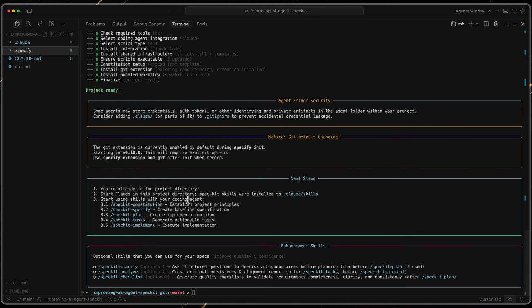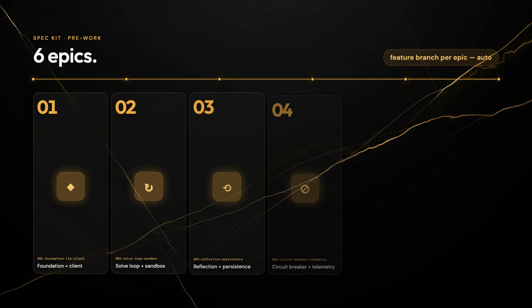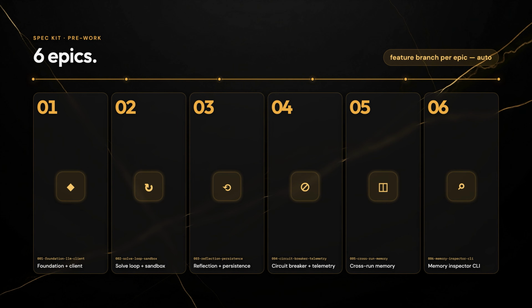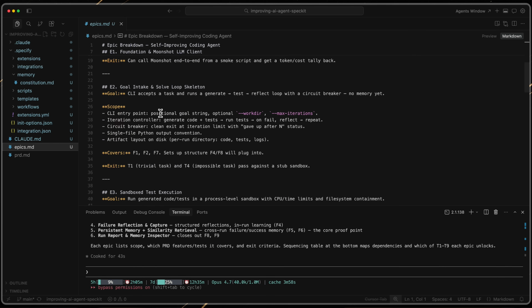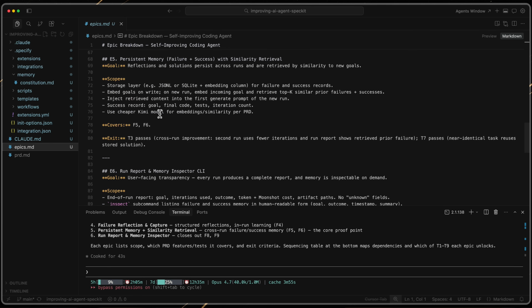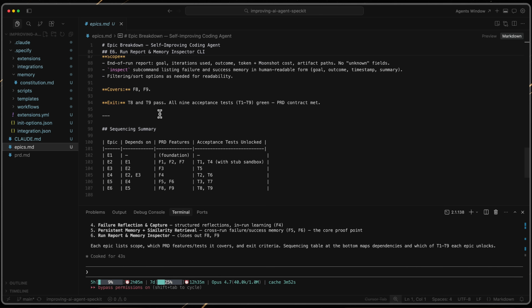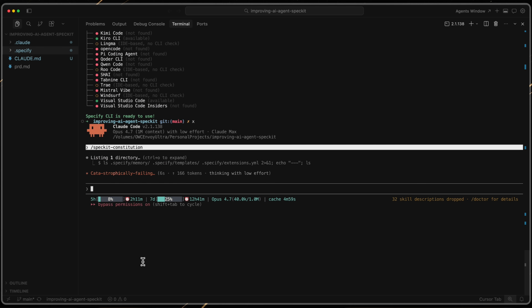SpecKit installed itself as a set of native skills under the .claude folder, which felt smoother than I expected. Same as with OpenSpec, I split the PRD into 6 epics with a plain Claude prompt first, and saved them outside the framework. Neither tool has a high-level PRD split command yet. The first thing you run inside SpecKit is SpecKit constitution.